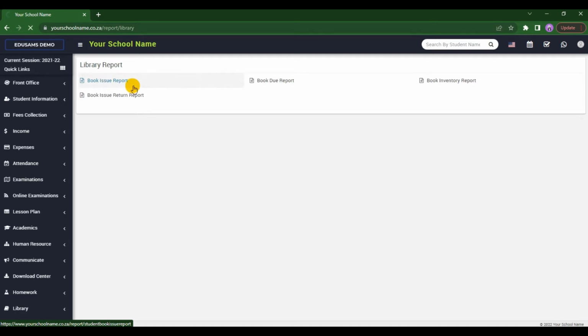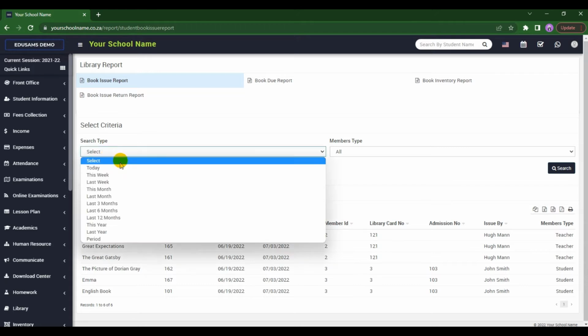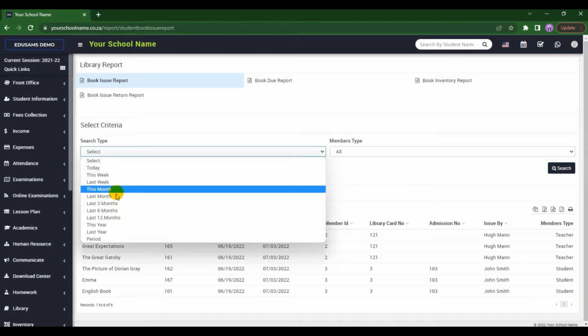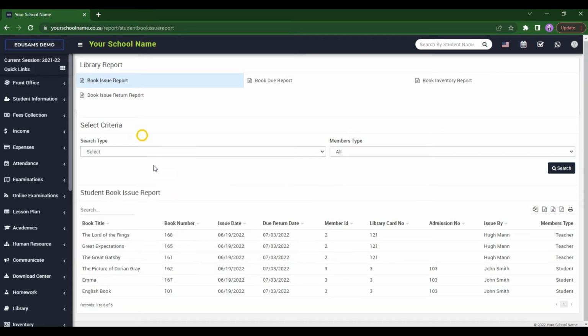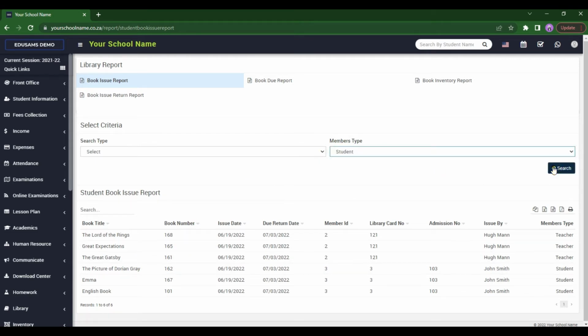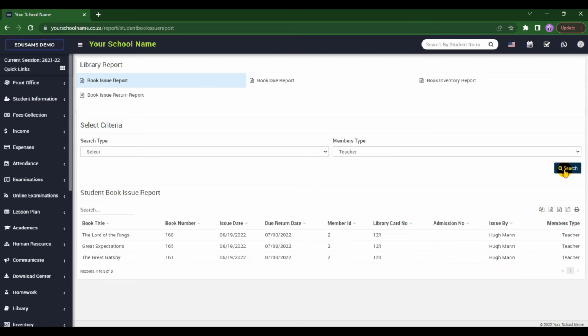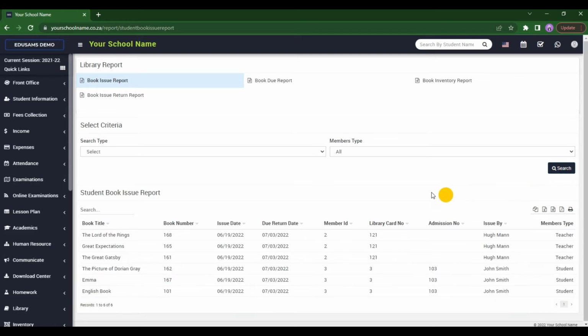So this is a report on any books that have been issued. So the first thing you can do is you can select the time period, but if you leave this as blank, then it'll show you all of the books that have been issued. And we can also search the member type, so we can search it by only students or only teachers. So I'm going to select all for this case to show you all of the books issued.